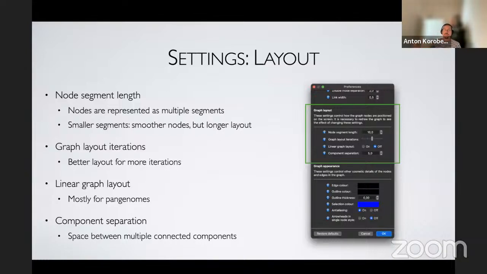The graph layout is broken into multiple iterations. So the more iterations we do, the better the layout is in terms of node separation, segment separation, and self overlaps and stuff.